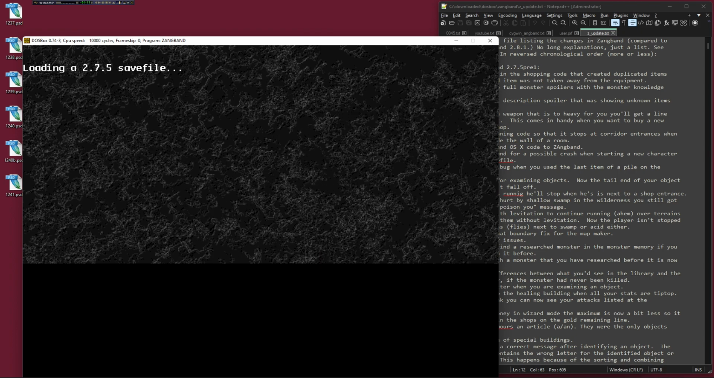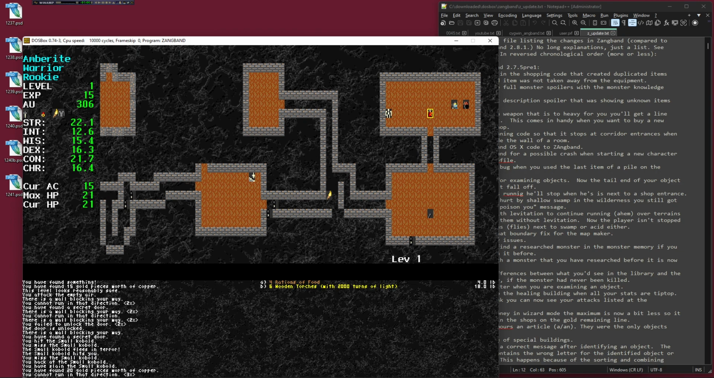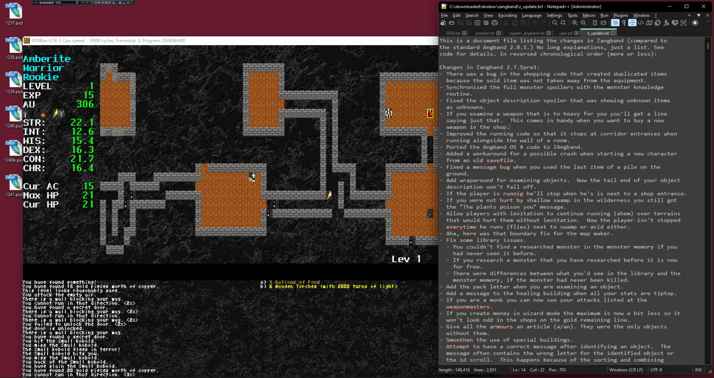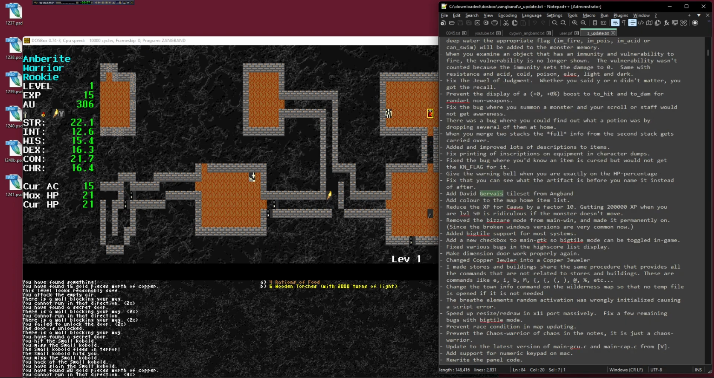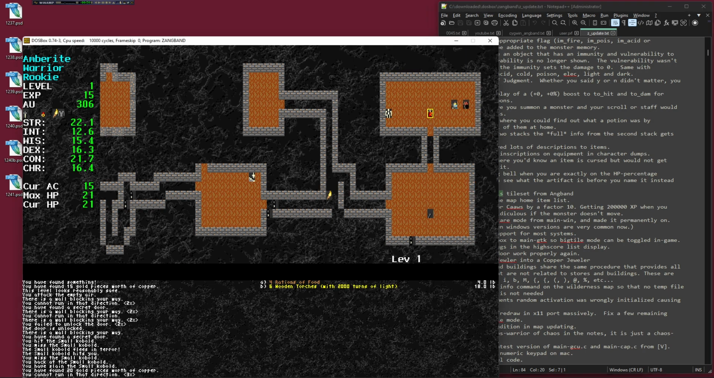Come on, 10,000 cycles. You can get there. Boy, there is a note about Gervais tile set in here, isn't there? But maybe that's for a Windows version. I don't know. I don't know how you would run a Gervais tile set in a DOS version. Maybe there's a way. So this does look a little more together than that.